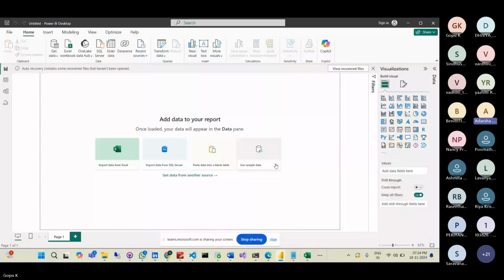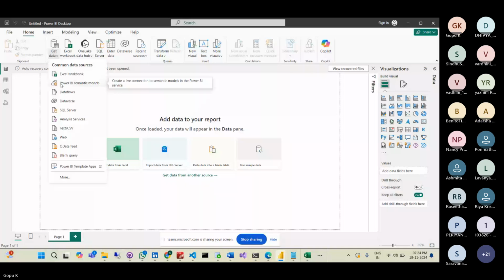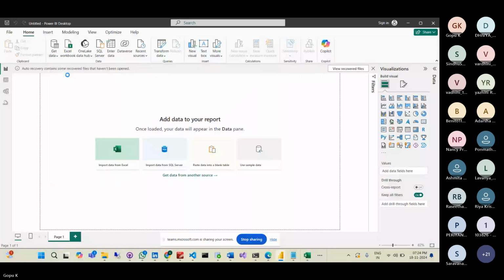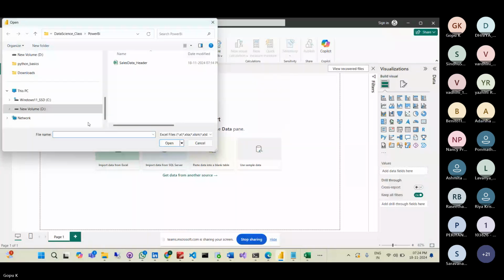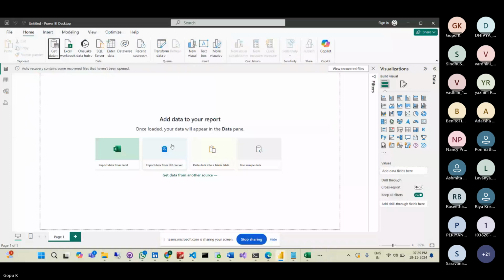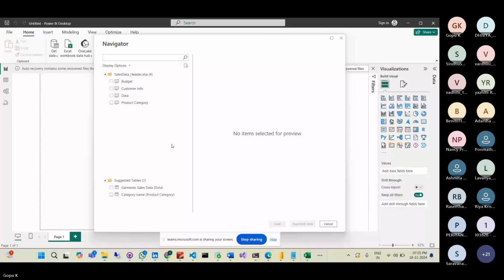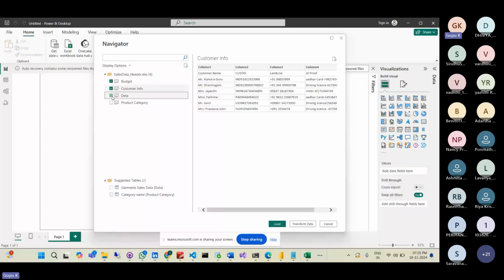You have to connect with that data. Go to get data, Excel workbook. Select the file data. You can select all the sheets over here and transform the data. Click on transform data. Yeah, okay, ma'am.